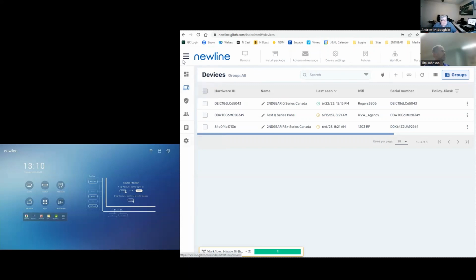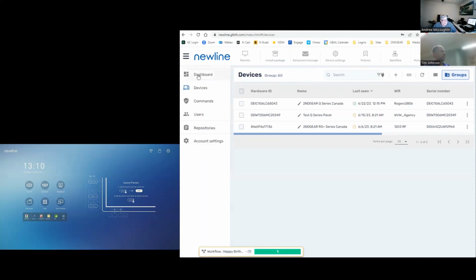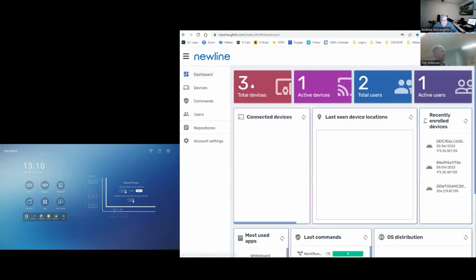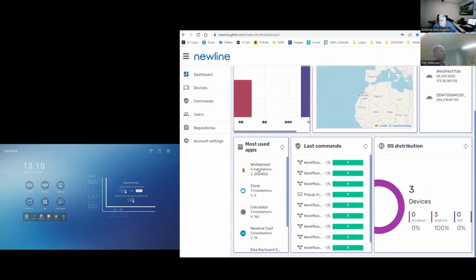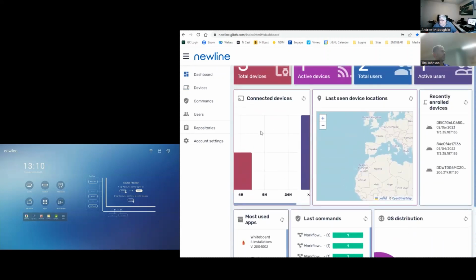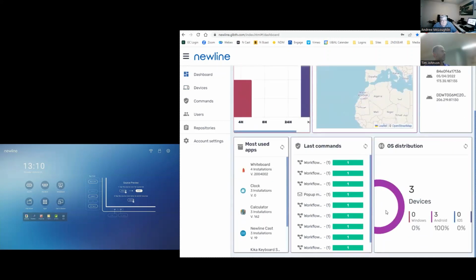Across here, I'll make this a bit bigger. If you click on these 3 lines, you can make it bigger. There's a dashboard. This is just showing my panels. This is a big picture of my panels. It tells me I can work out where they are. I can see the last time they were used. I can see the most used applications, which is not a bad idea. Quite a useful thing to do. OS distribution, not going to be very relevant because it's all Android.